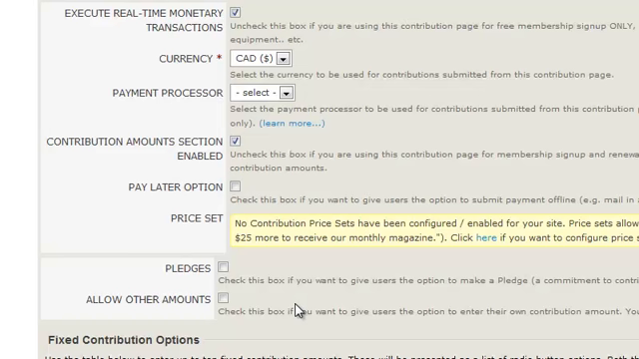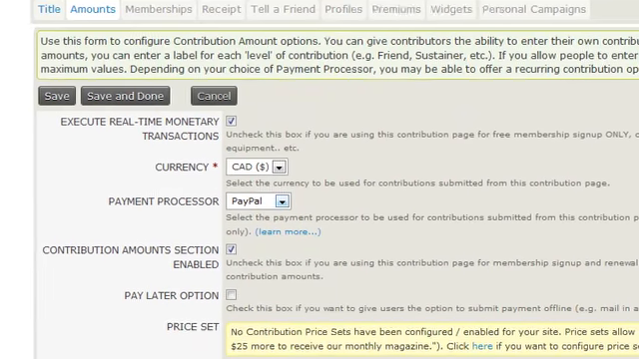And when we press continue, here's a whole bunch of options. So execute real-time monetary transactions, and you essentially would want to have this checked unless you're trying to solicit donations in kind, meaning furniture or equipment or something like that. Currency, well, of course, Canadian dollar. Payment processor, and over here we're going to select PayPal.